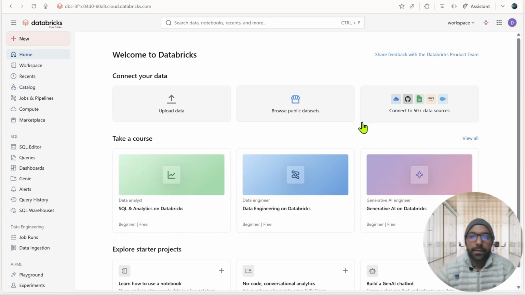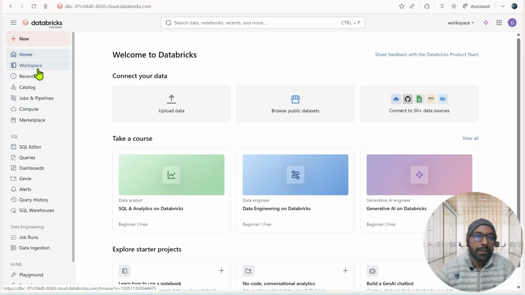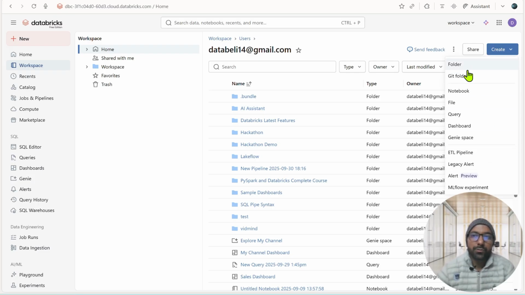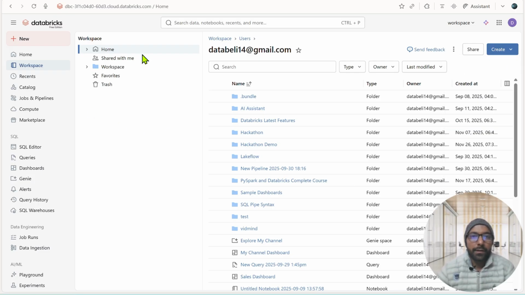The home screen keeps updating, from time to time they show different options. So let's start by understanding these options one by one. In the workspace part, this is where we write our code. We create our notebooks and so many more things. But mainly we use this to write our code for our PySpark or SQL queries, whatever we want to do.